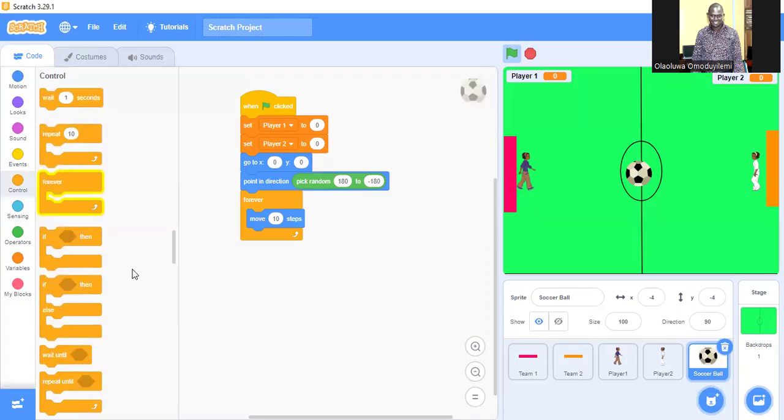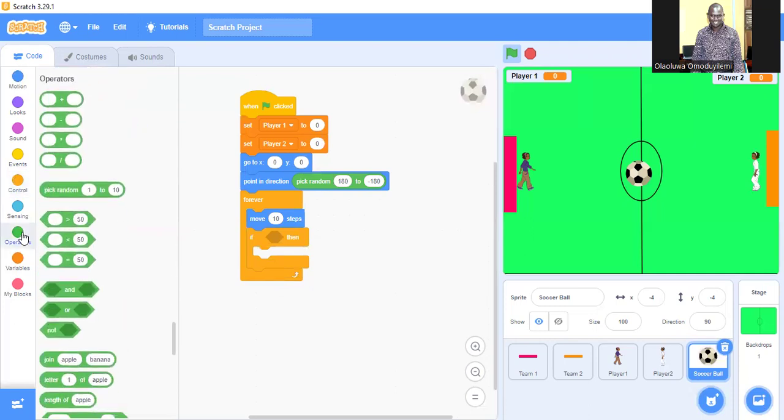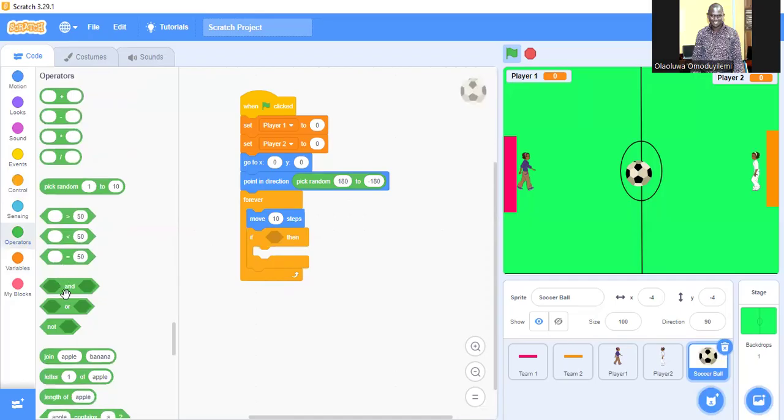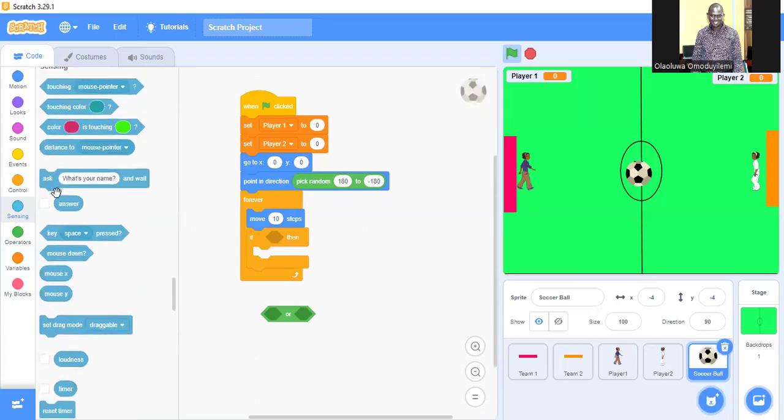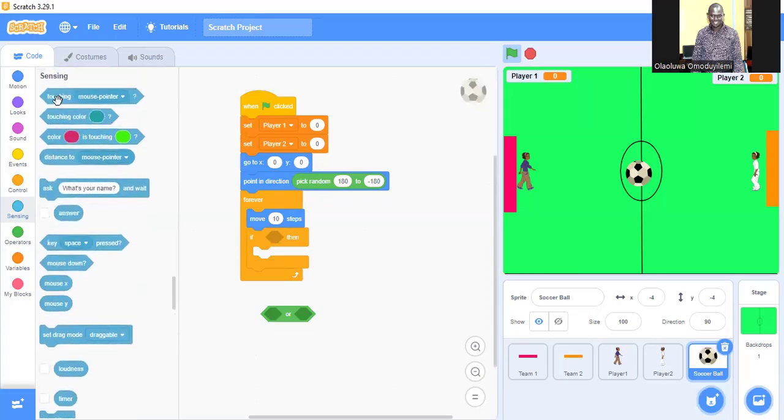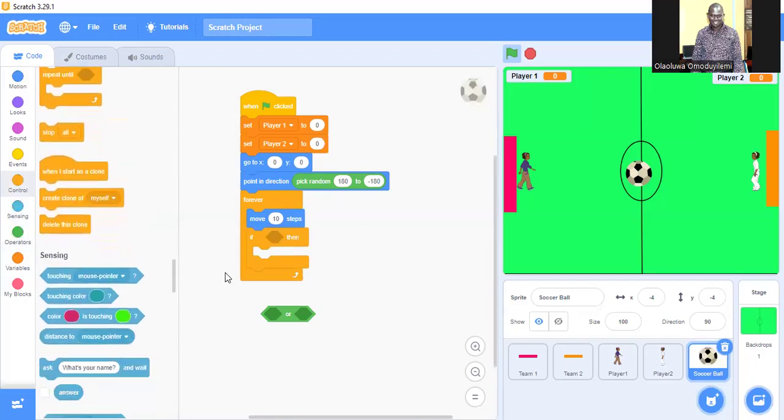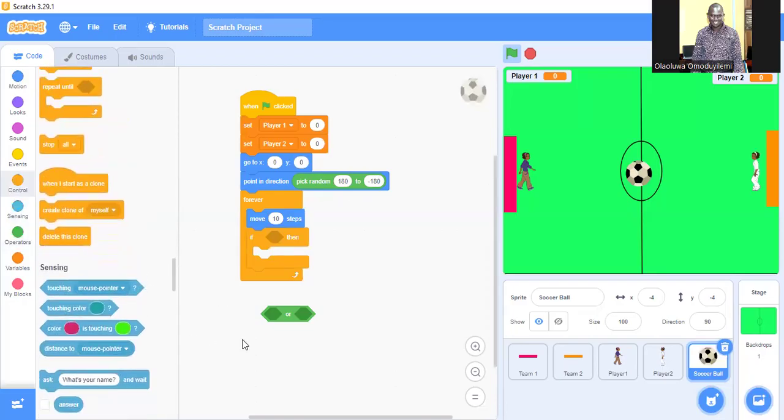Next thing is bringing a condition. If what? Bringing operators. We want to compare, we're going to use the or. And then the next thing is if player 1 or player 2. So let's go to sensing again. Touching mouse pointer. Let's bring that in. Let's drag that out. Sorry.